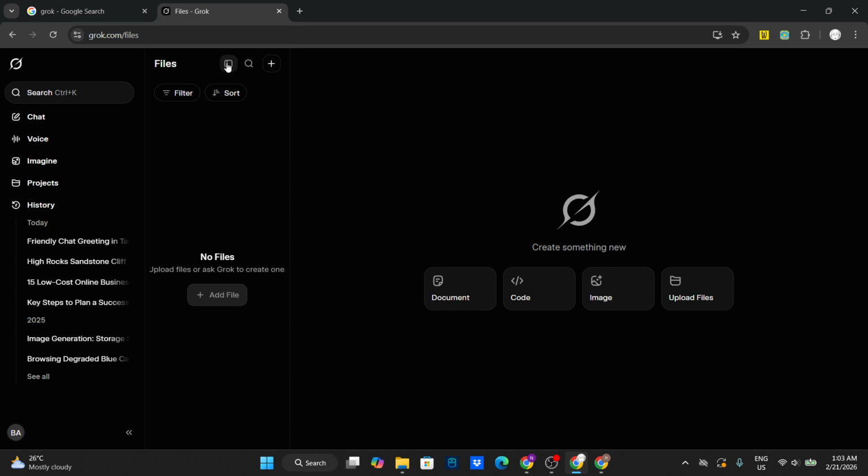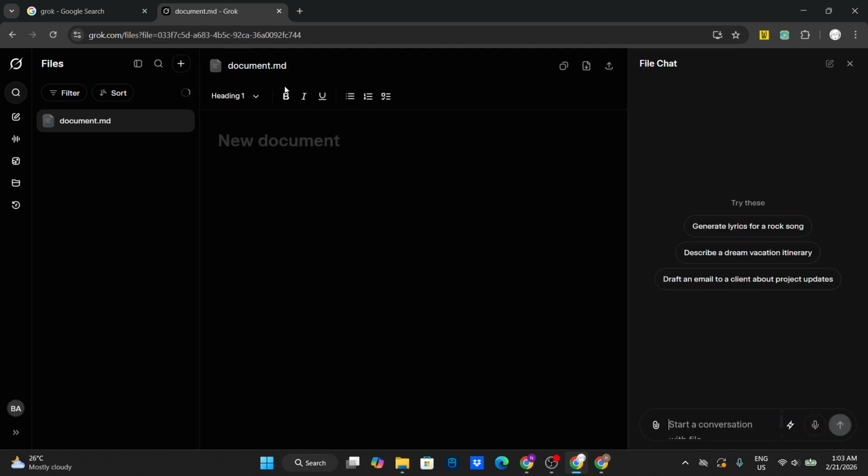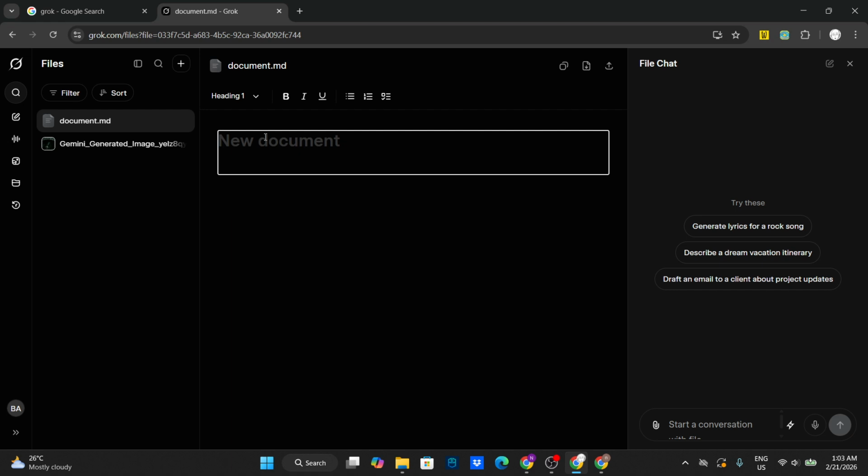Click the plus sign and a small menu will appear. From the choices, select Document. This opens a brand new blank document so you can get right to composing. You'll land in an editor view where the main area is ready for your text. Start typing to draft your content, or paste in material from elsewhere if you've prepared it in advance.